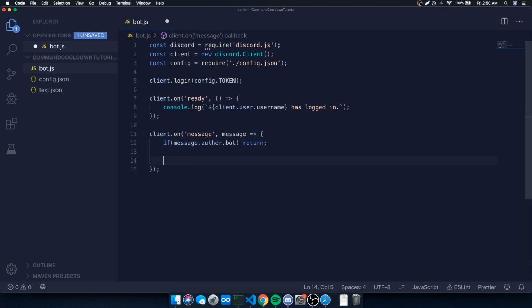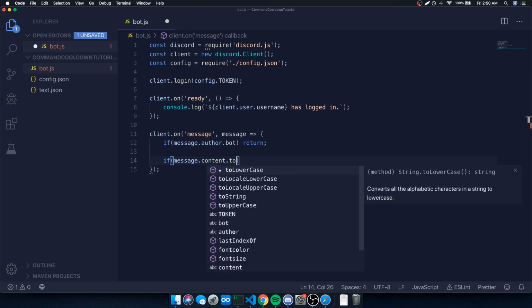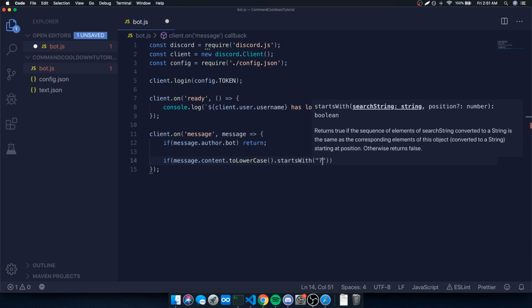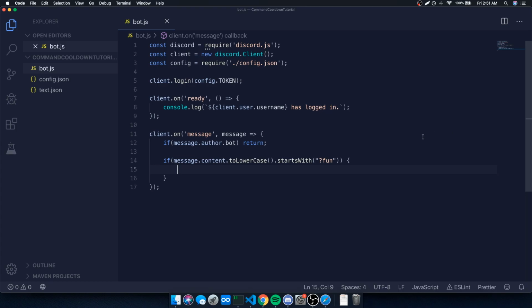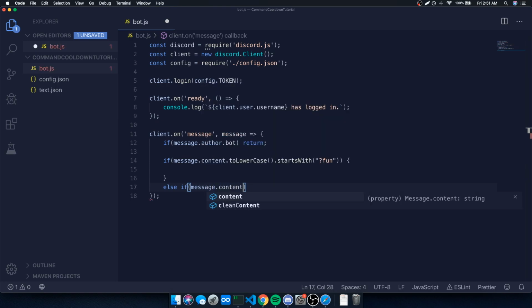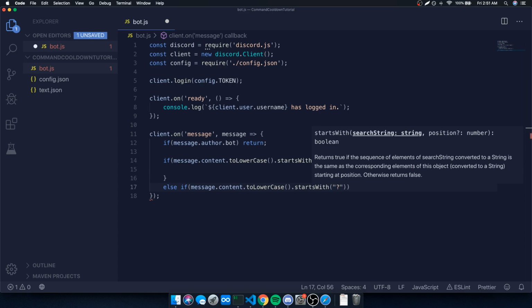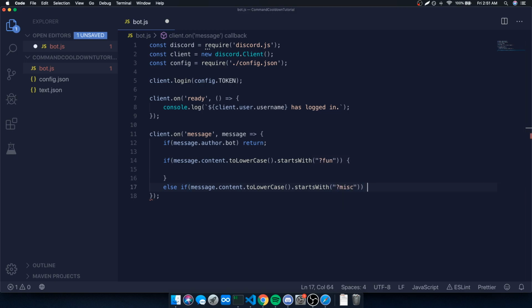spamming it. Okay, so what we're gonna do is simply do if message dot content to lowercase, we're just gonna handle a couple of basic commands. So we have the fun command, and we're also gonna do else if message dot content dot to lowercase, and we're gonna have a simple misc command, and of course we can have a bunch of other commands as well. We're only going to do a couple for now.